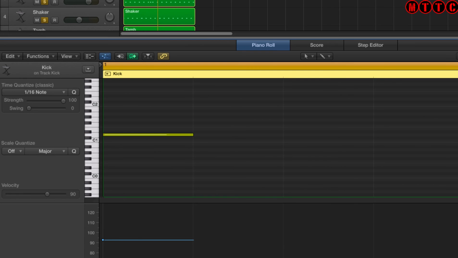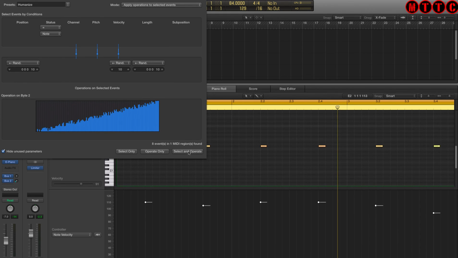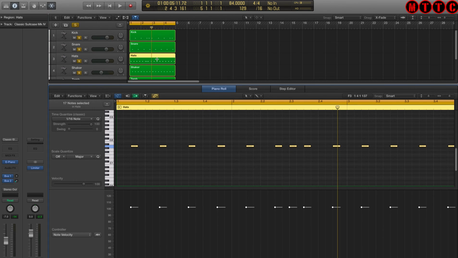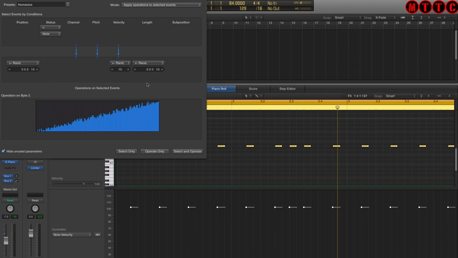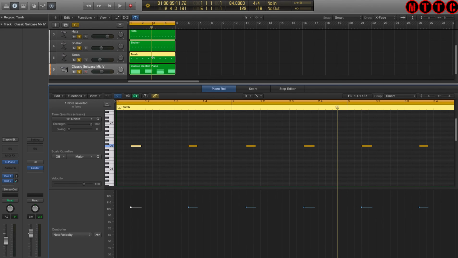Okay, right. Now I'm going to do the same process with all of these drums. So Command 9, select and operate. And again, okay. That's enough for that one. Now for the hi-hats, Command 9 and select and operate twice. Shaker the same, and the same for the tambourine.